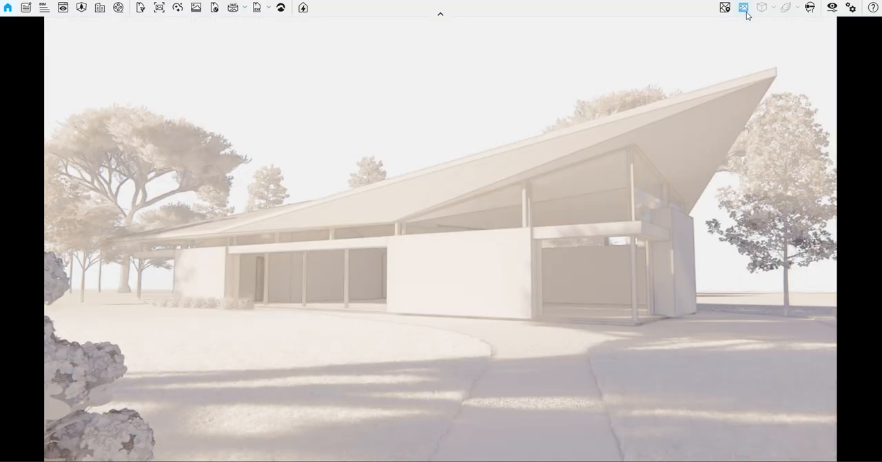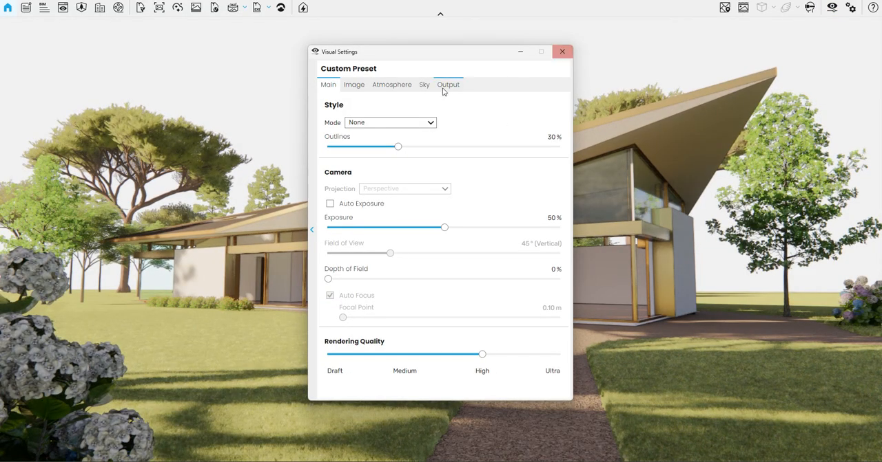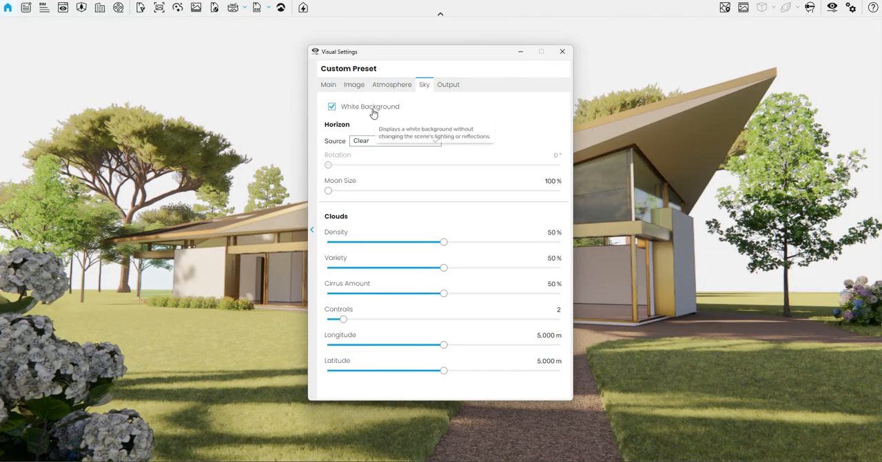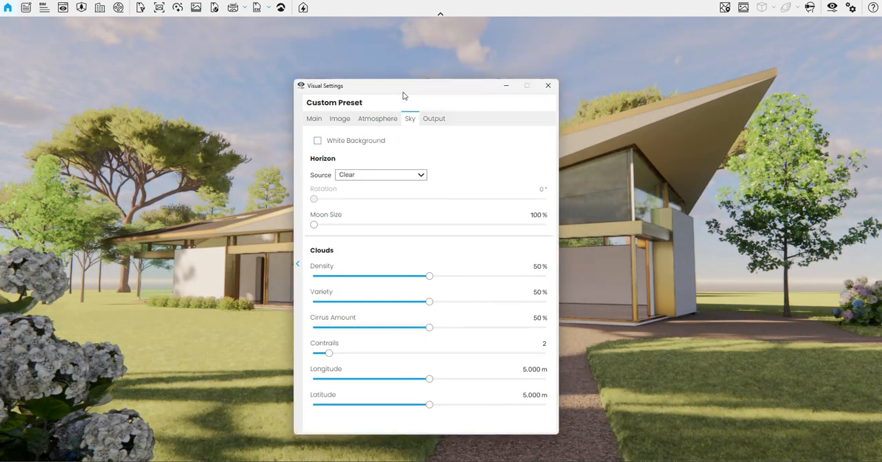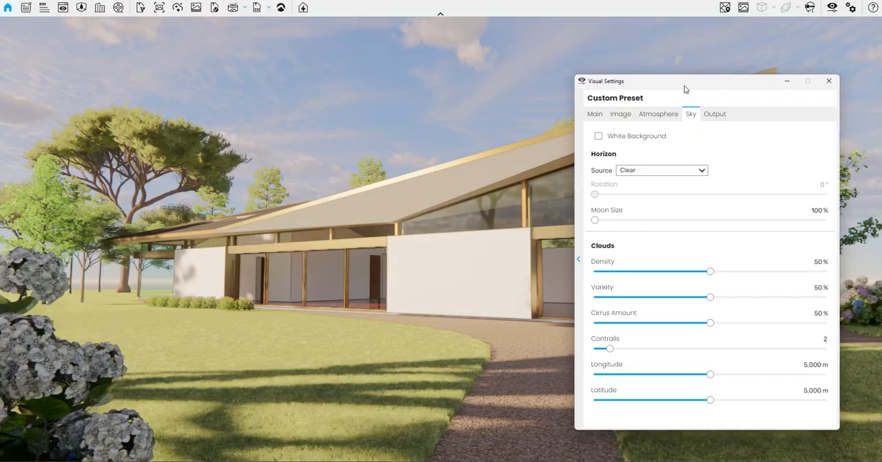And now I'm going to go back to the settings and I'm going to make it normal. I also want the sky to show, so let's turn off the white background. And this is what it looks like for now. But I don't love the sky.